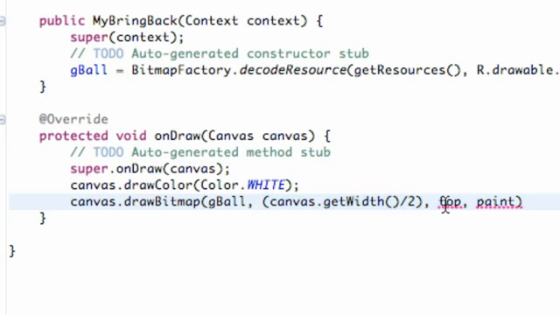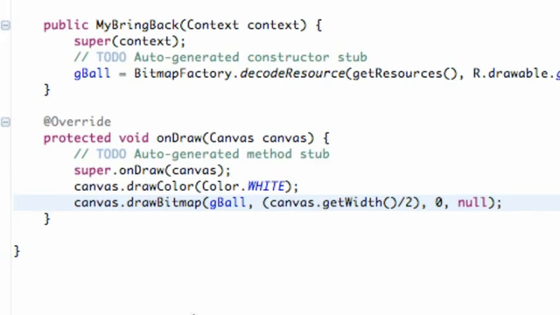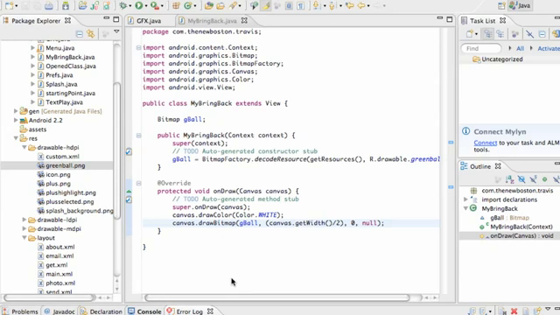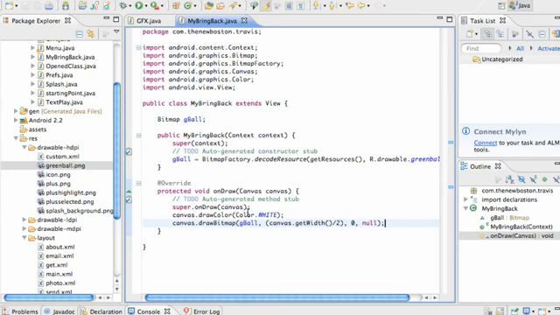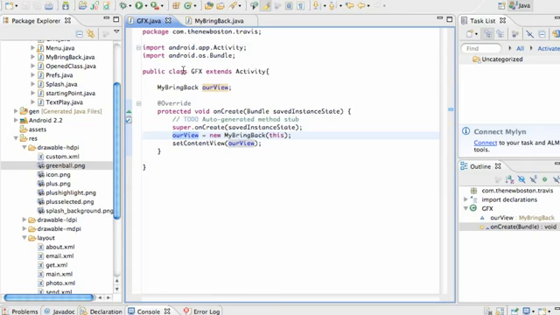For the top, it's just going to be 0, because again, we want to set it at the top of the screen. And for the paint, we're just going to say null for now. So just type null. And now when we run our activity or application, we're going to actually have our bitmap on there in a certain location. It's going to take a little bit for my emulator to start because I haven't really been working with it, but let's go over everything we've done so far.